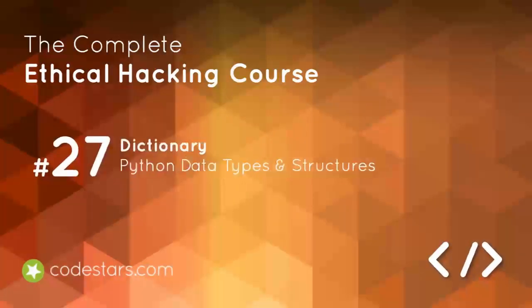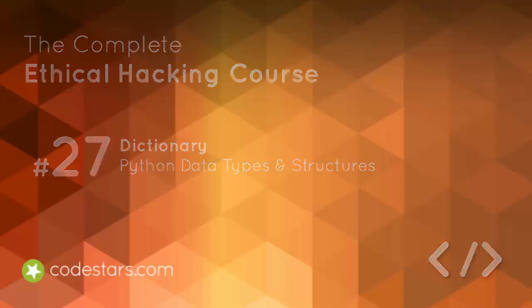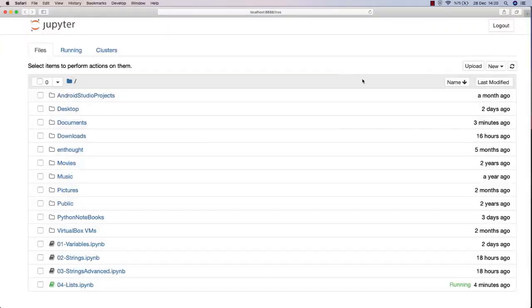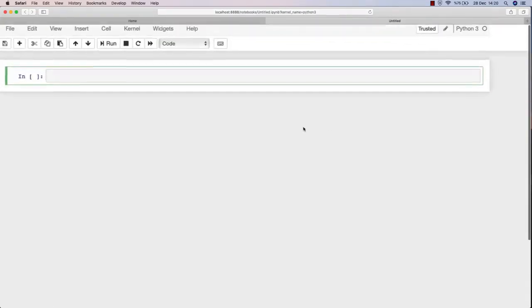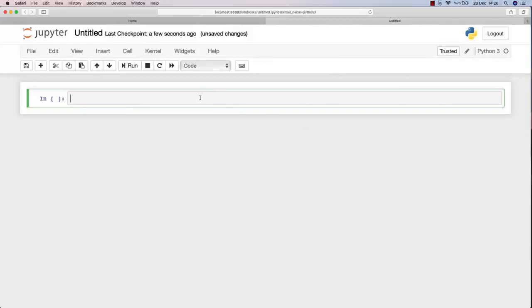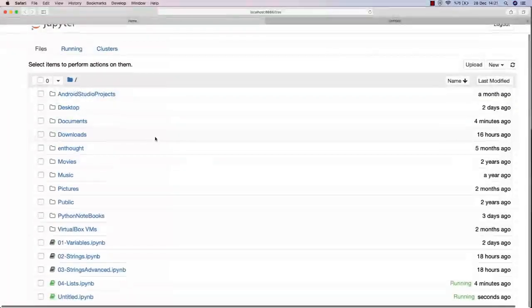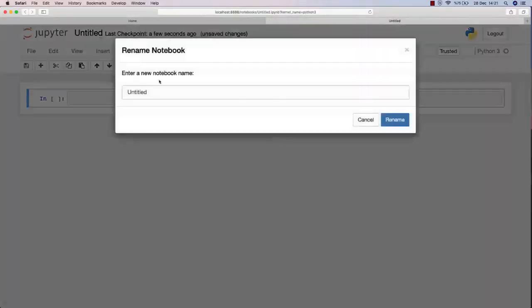Hi, within this lecture we're going to learn something called dictionaries. I'm going to create a new Python notebook from here, and let me zoom in a little bit so we can see it better. Now we are ready to learn. In the previous sections we have learned lists, right? Dictionaries are some kind of lists, but rather than having a single element, they have more than one element. Let me rename this as dictionaries, so we are ready to start.